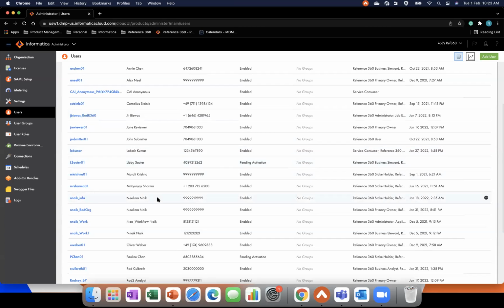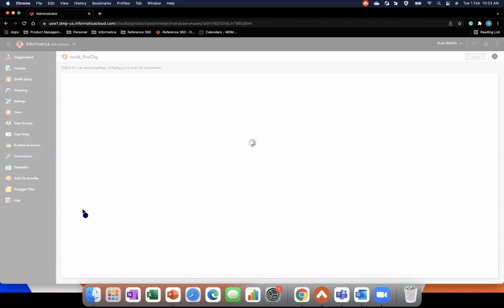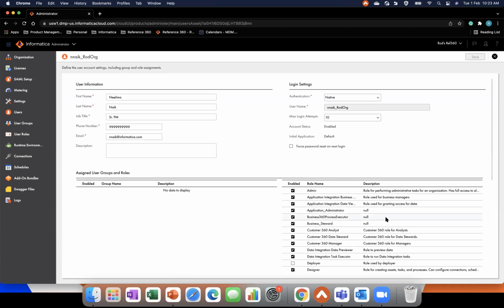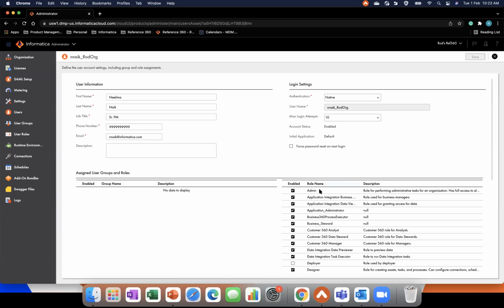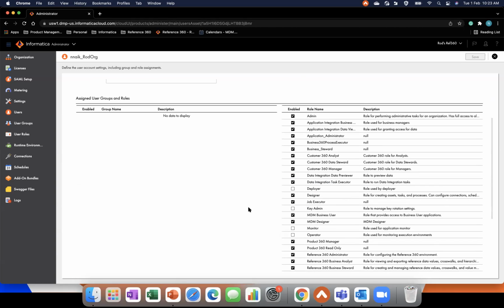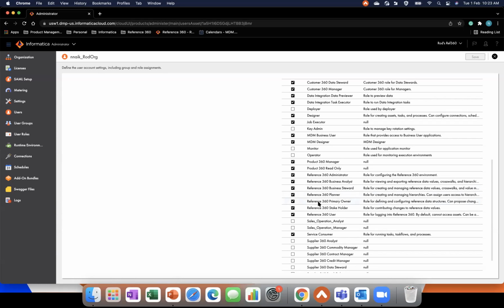And all of these users have different kinds of roles assigned to them. So if I open my particular user in Nike_rod.org, I'll be able to see the different roles that were assigned to me. And if you see here, admin is the first role that was assigned. And that's why I was able to see that particular administrator tile there. And then there are a bunch of other roles, plus Reference 360 roles, which I just showed you, like the business steward, planner, primary owner, and the user. I'll just talk about user plus the stakeholder roles in a bit.